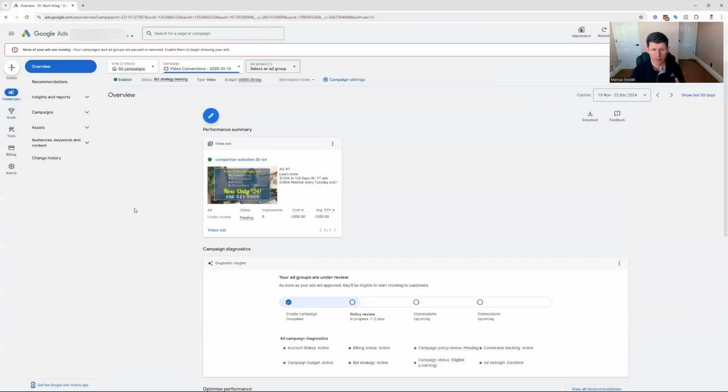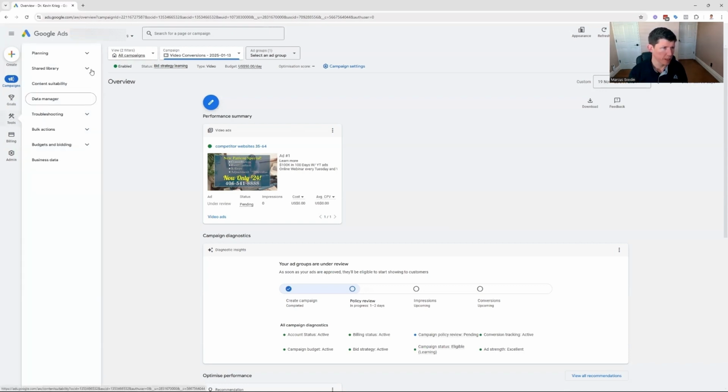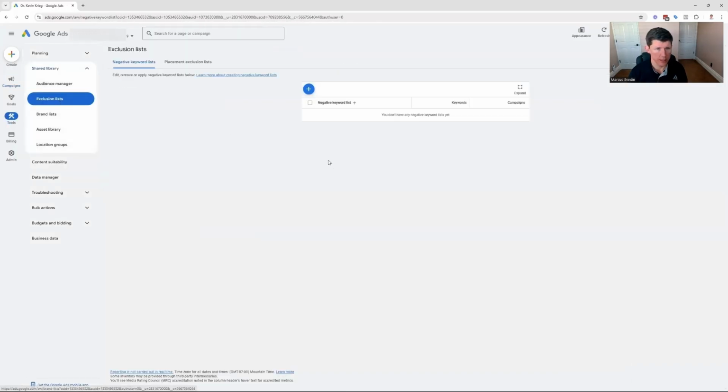All right. Now remember earlier how I said that on Google a lot of display network and mobile app clicks will destroy your budget. We want to remove those. Okay, so there's a way of doing that. Once you've created your campaign, come over to tools on the left-hand side, go to shared library, click on it, go to exclusion lists. Click on exclusion lists, and then go to placement exclusion lists on the top left-hand side.